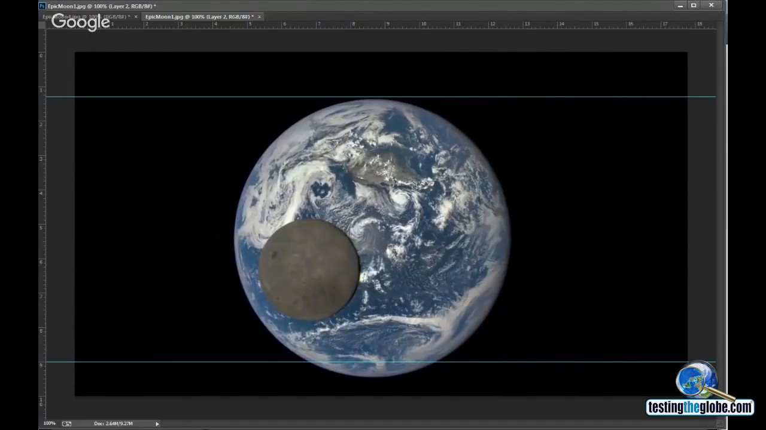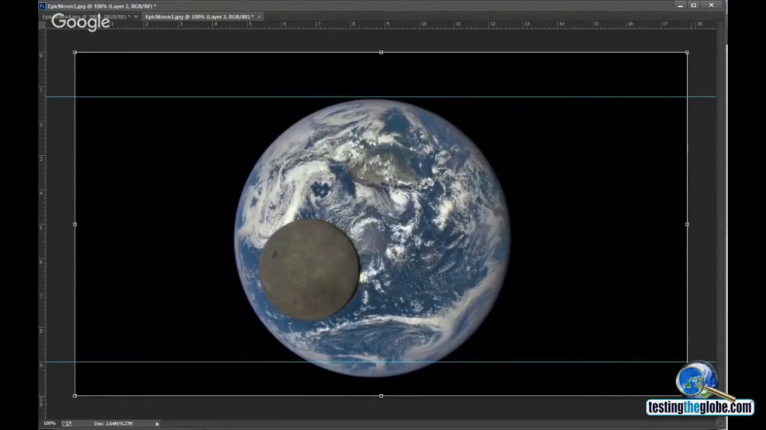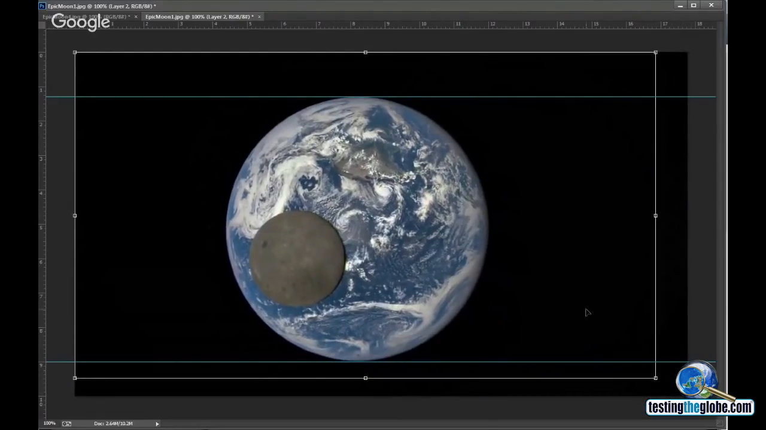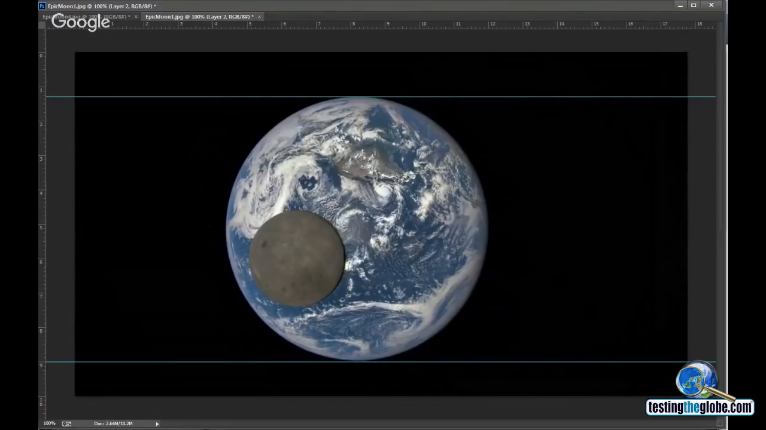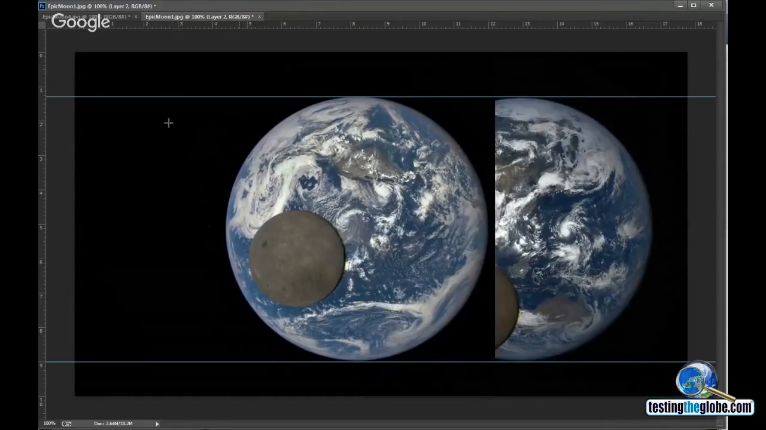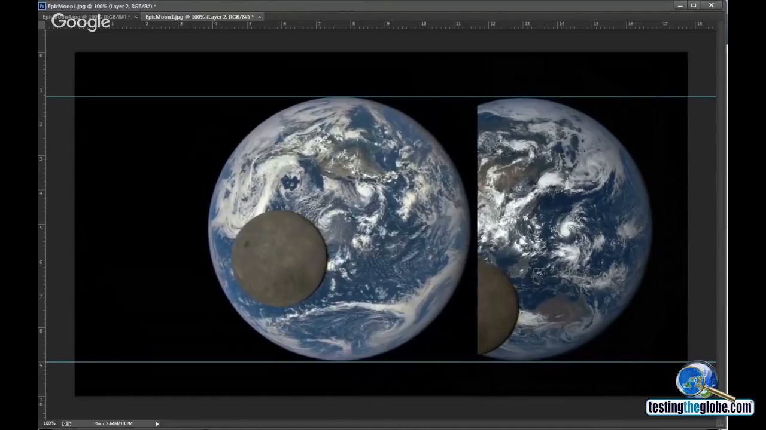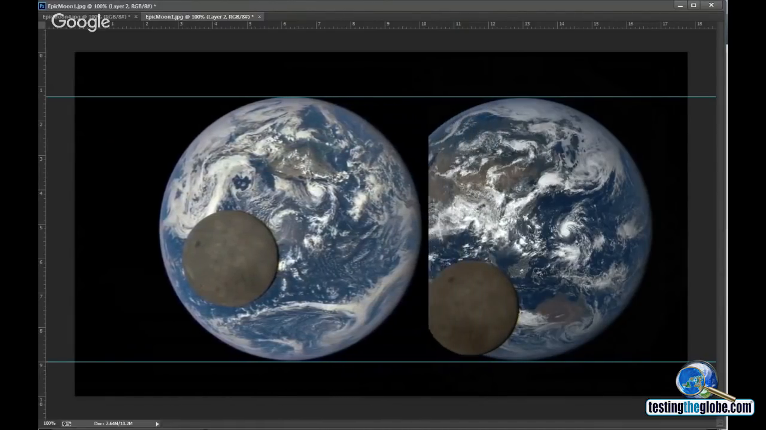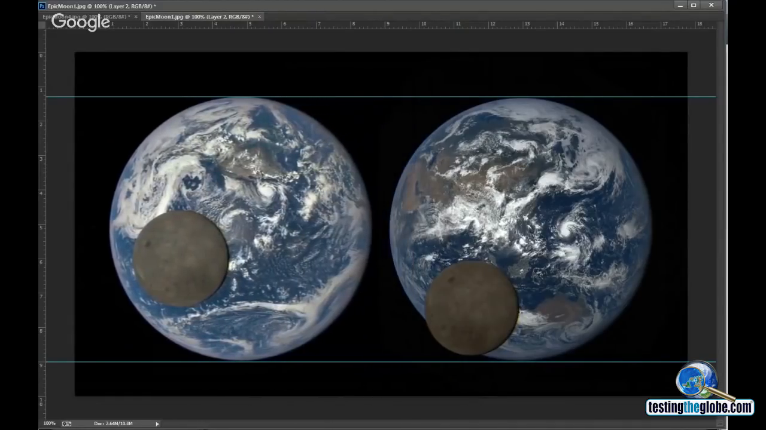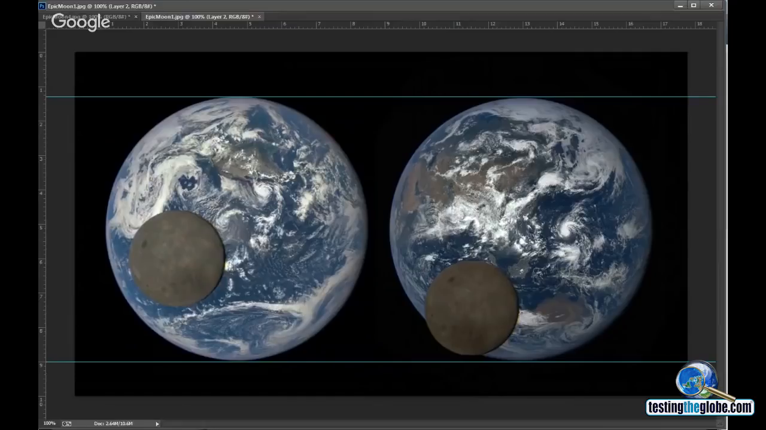So let's shrink it down to fit within the guidelines here, and delete this so we can see the other Earth behind it and slide it over, so we can compare them side by side. Okay, now I'm going to copy the moon on this side and bring it over here. Should be pretty close to the same size.